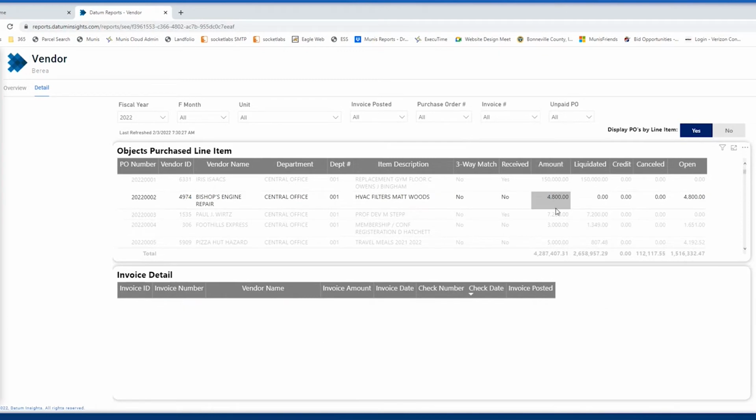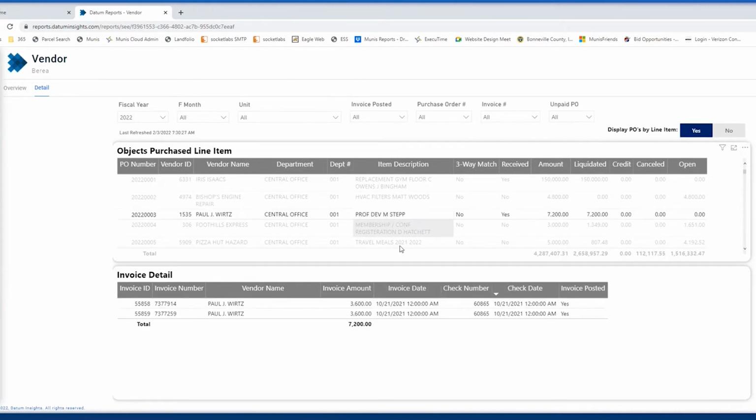And you can see that the PO's been issued, but nothing's been liquidated or credited or canceled on it. Let's look at one here that has been done. And you can see that there's 2 invoices linked to that. You've got the invoice numbers, the invoice date, and the check number that those were issued on. So putting the POs together with the invoice just to kind of help find things a lot quicker inside of MUNIS.